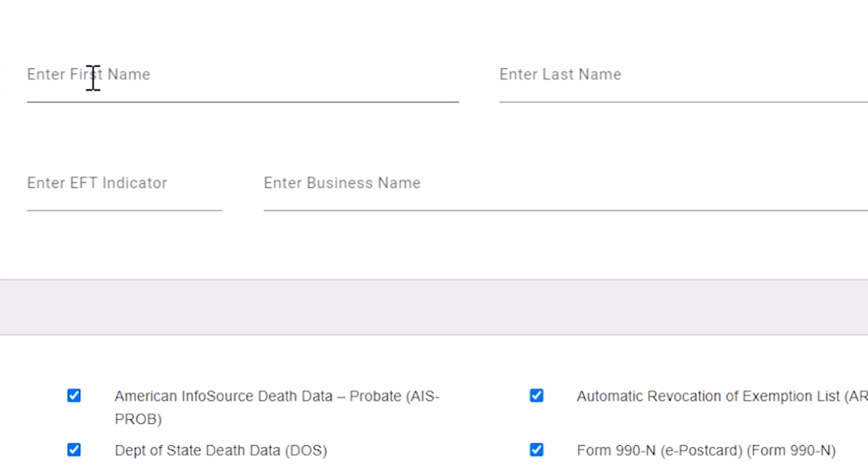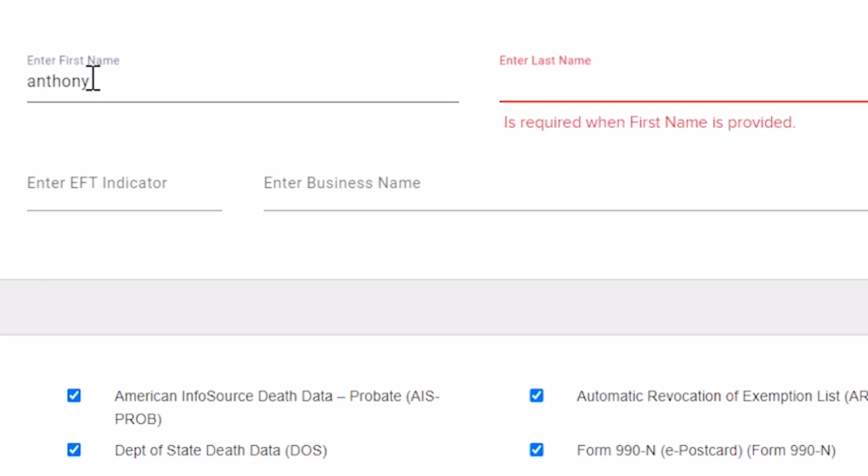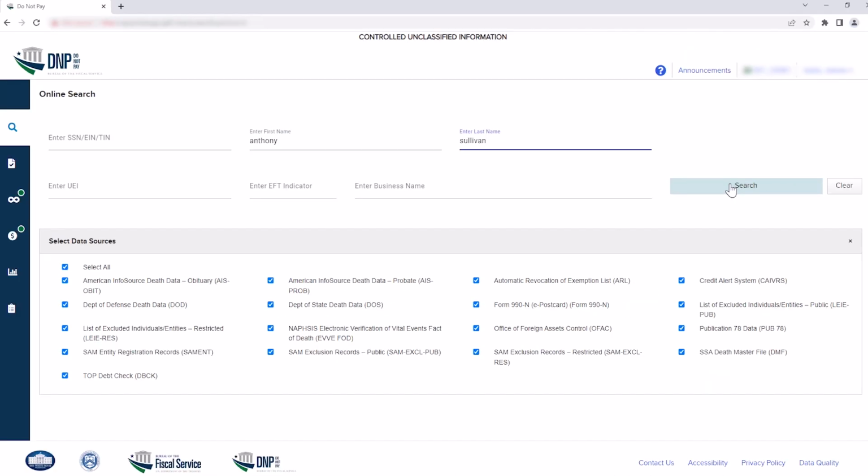As soon as something is typed in the first name field, the Enter Last Name field turns red, and a red warning message appears advising that this field is required when first name is provided. After entering the whole name, you can click the Search button.